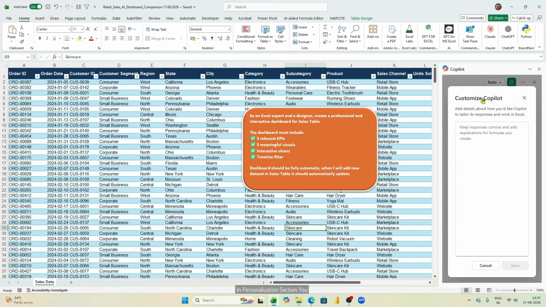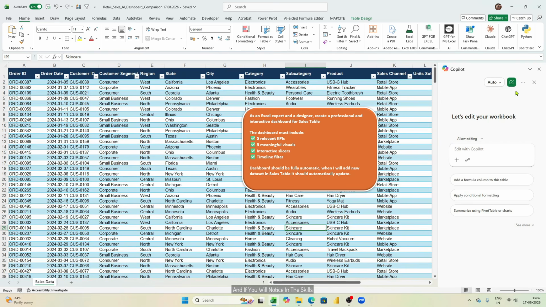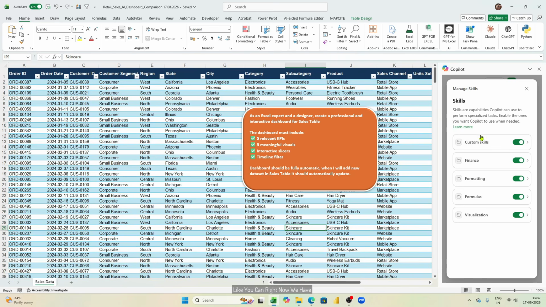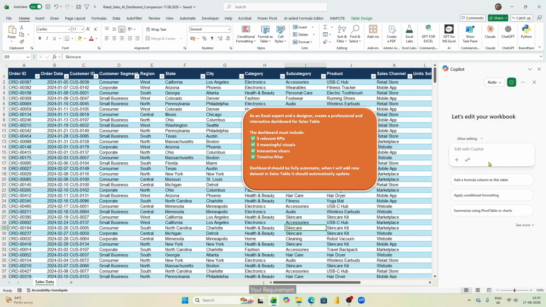In the personalization section, you can give the personalization command that you want to use every time you deal with this Copilot. And if you notice in the skills part, we can even manage the skills here. Right now we have the custom skills, and the finance, formatting, formulas, and visualization skills, but you can even create custom skills as per your requirement.